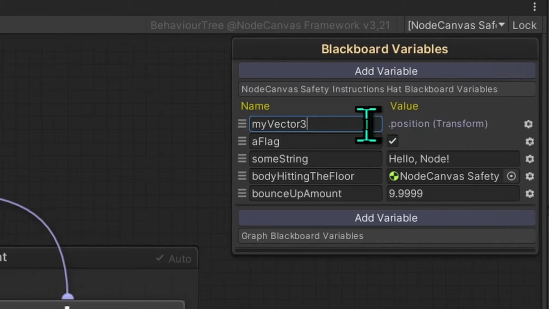This means that the value in the blackboard will always be in sync with the transform's position. If I were to change this vector, I would actually change the position of the object from within the graph. This is quite convenient, so you can basically script any variable in any component or get any component's value in the graph.